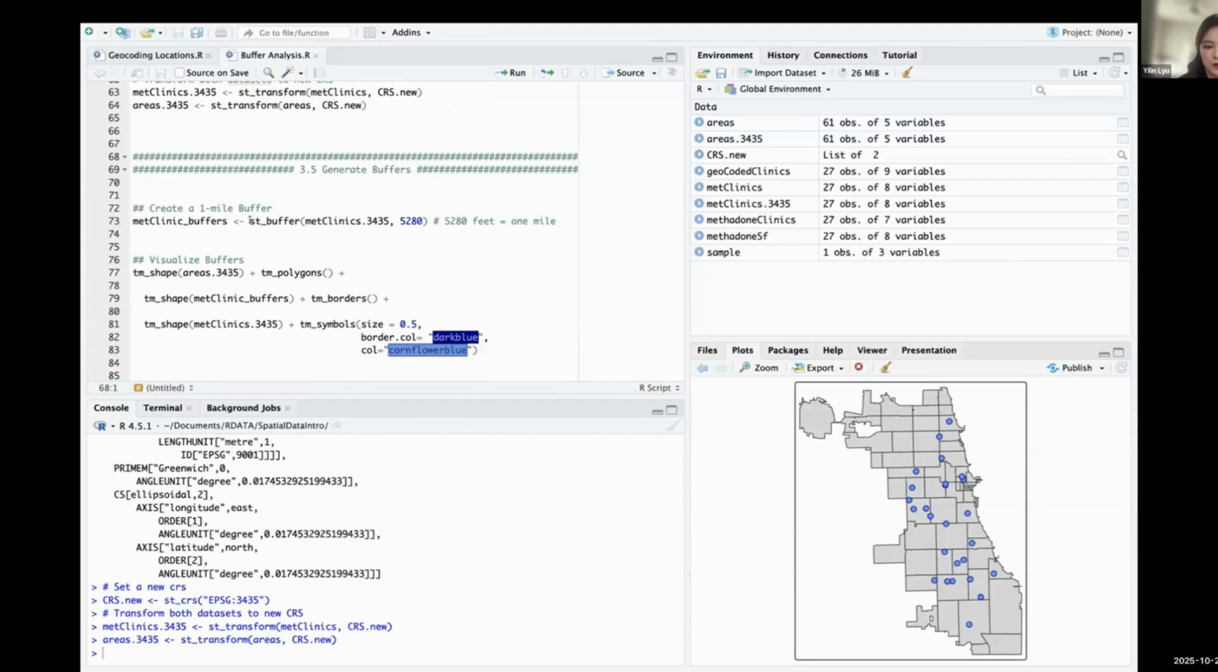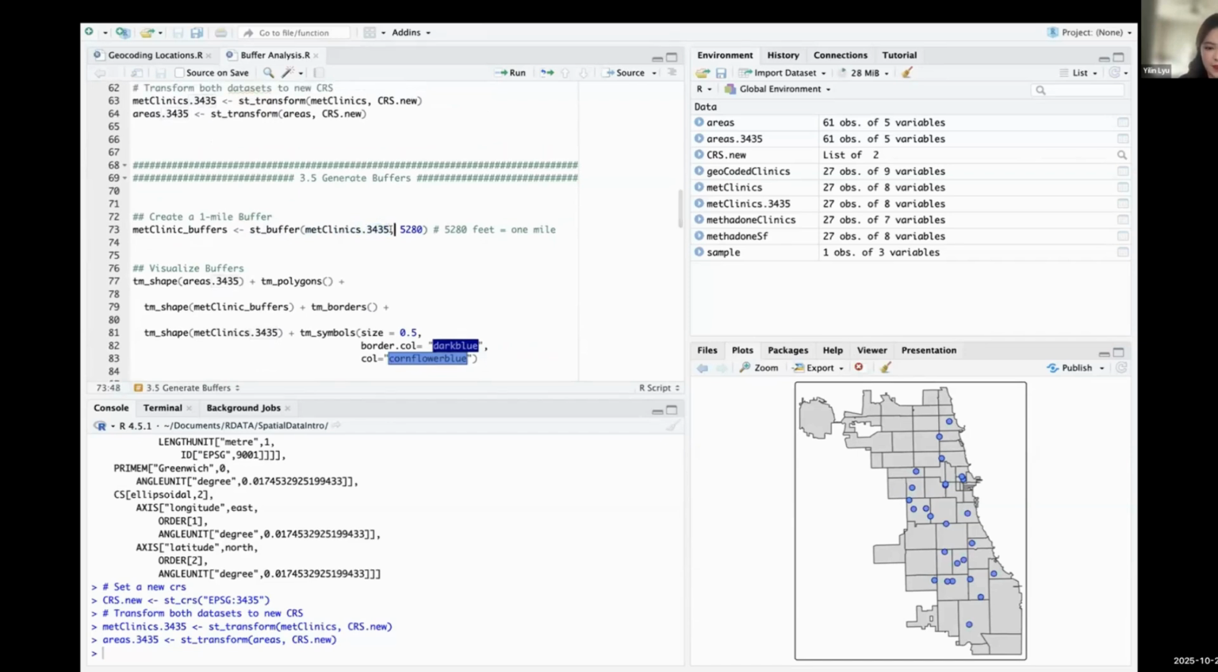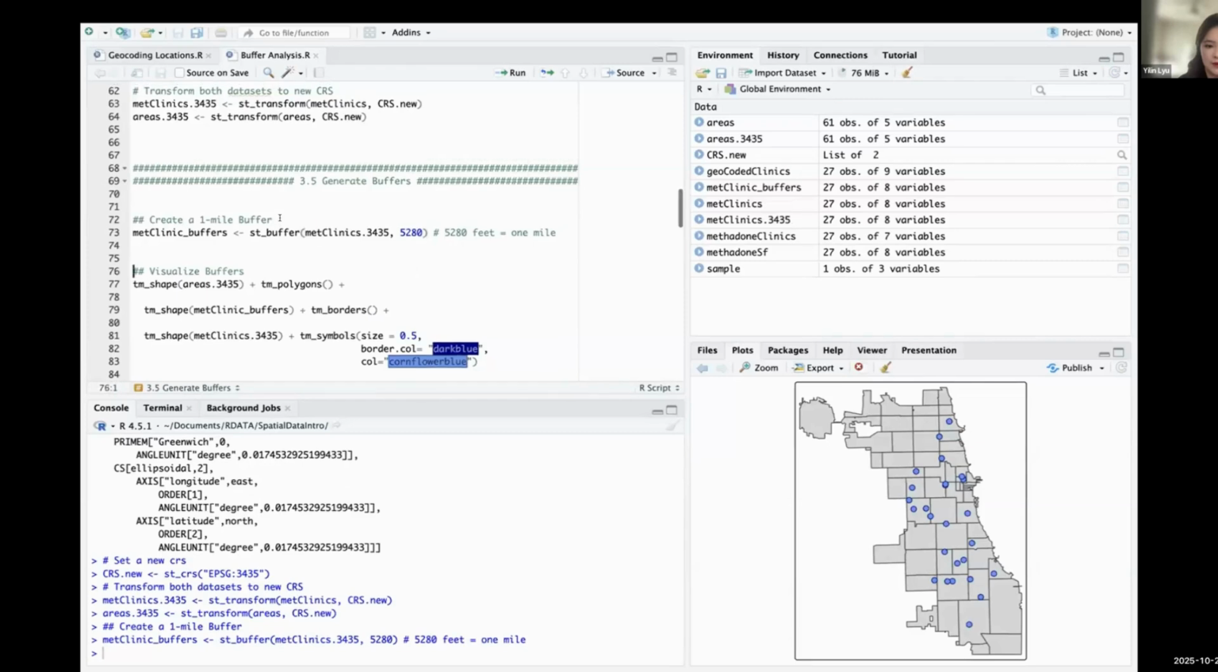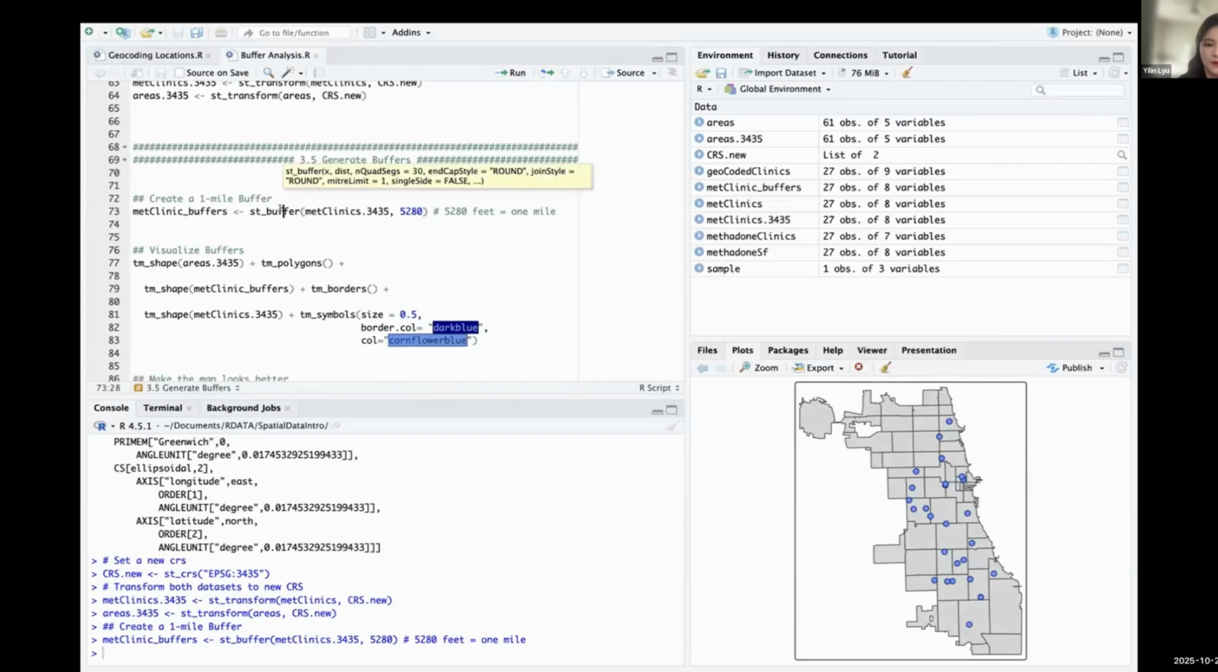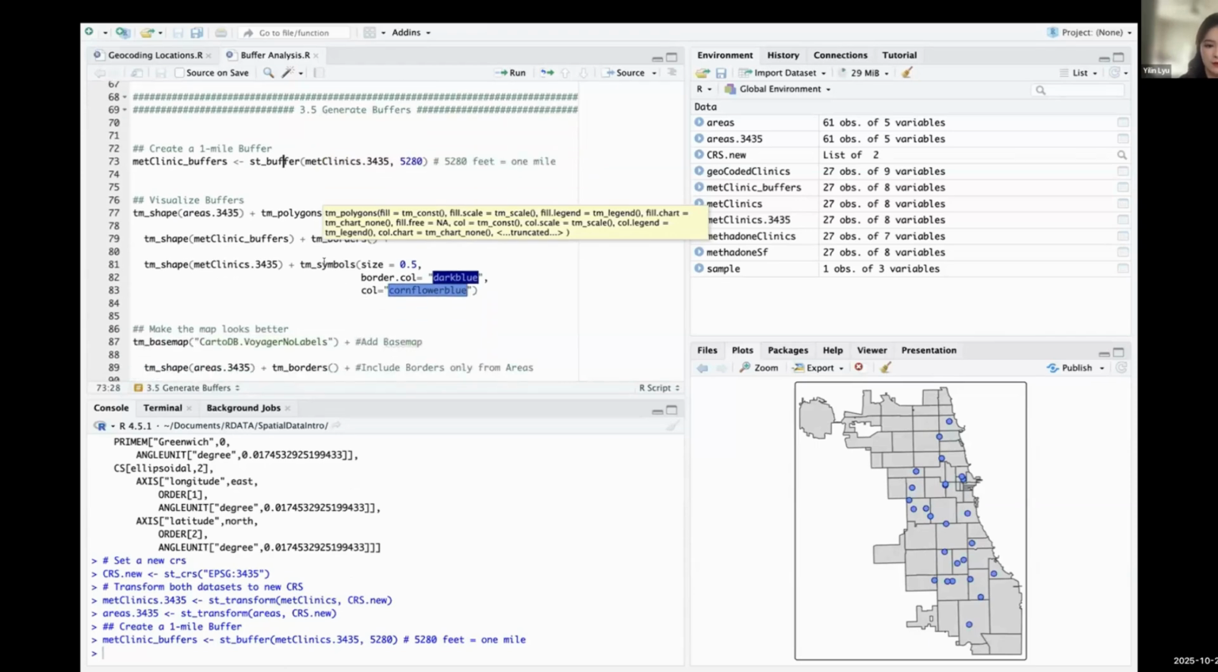Now we can finally start to create the 1 mile buffer based on each methadone clinic point. For creating the buffer, we're going to use the st_buffer function, and we tell R which dataset we are going to operate on, which is the methadone clinic points set with the new CRS. Since the new CRS we set measures in feet, we just put the value here, which equals 1 mile, and then we can run this line of code. So we have successfully created the buffer for now. In order to check how the buffer looks, we need to map the buffer on the map, so we use a similar function here.